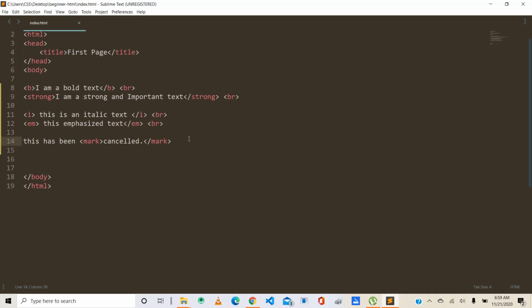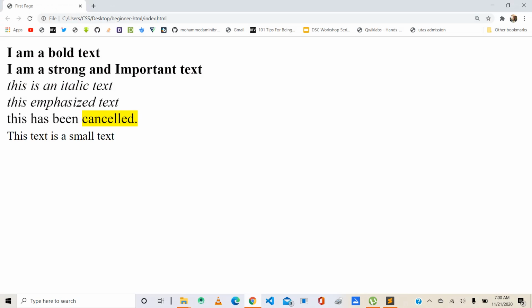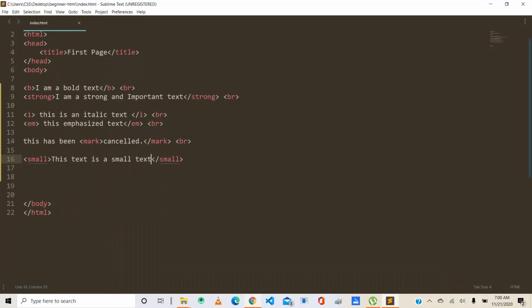Okay, then we also have small text. I'll put my br here. So I'll put small. This text is a small text. I'll save it, go back, then refresh. We have this is a small text, and this text is smaller than the normal text size, the default text size.